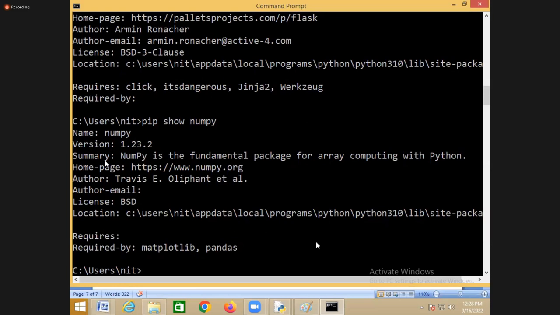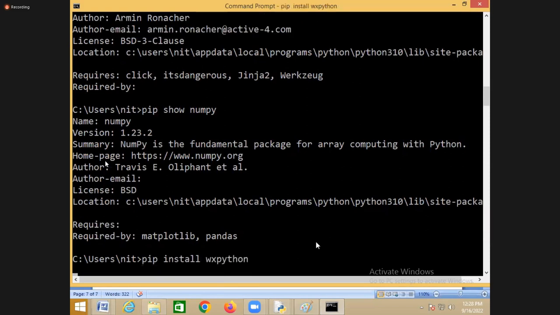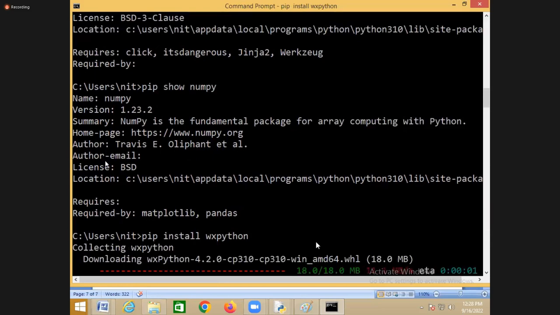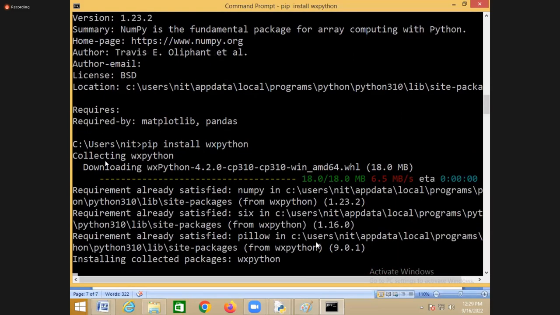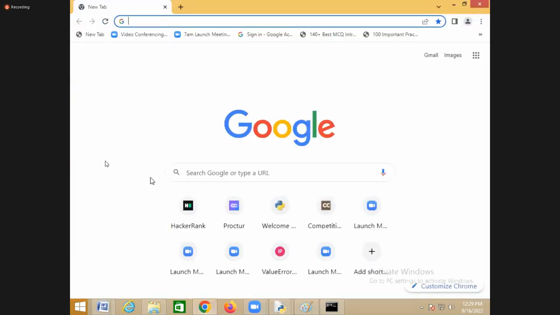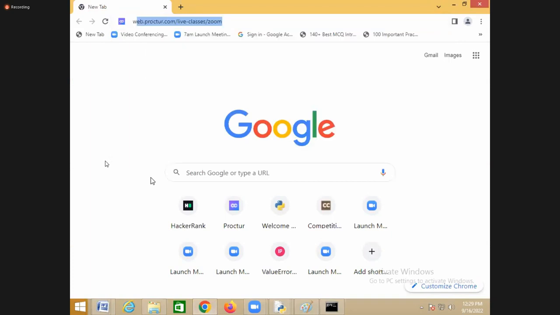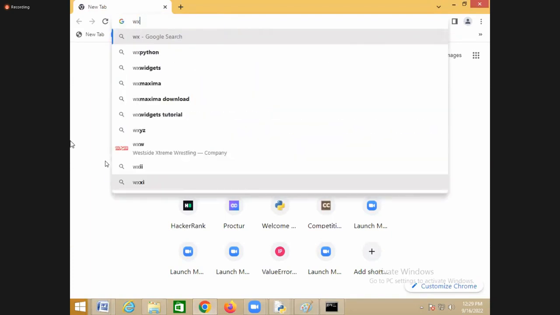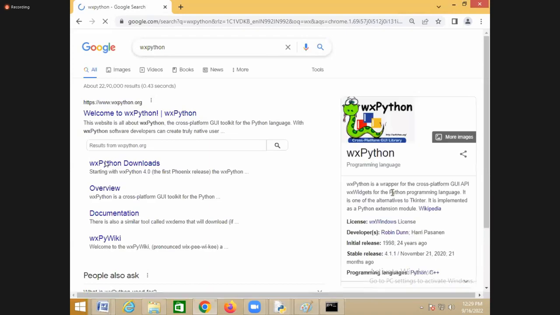Are you getting it? Suppose I want to develop a GUI application, then I can install one library called wxPython, which is used for developing Windows-based applications. Like Tkinter: with the Python software, you get the Tkinter library for developing GUI applications. But there are multiple libraries for developing GUI applications, and within that there is one library called wxPython.